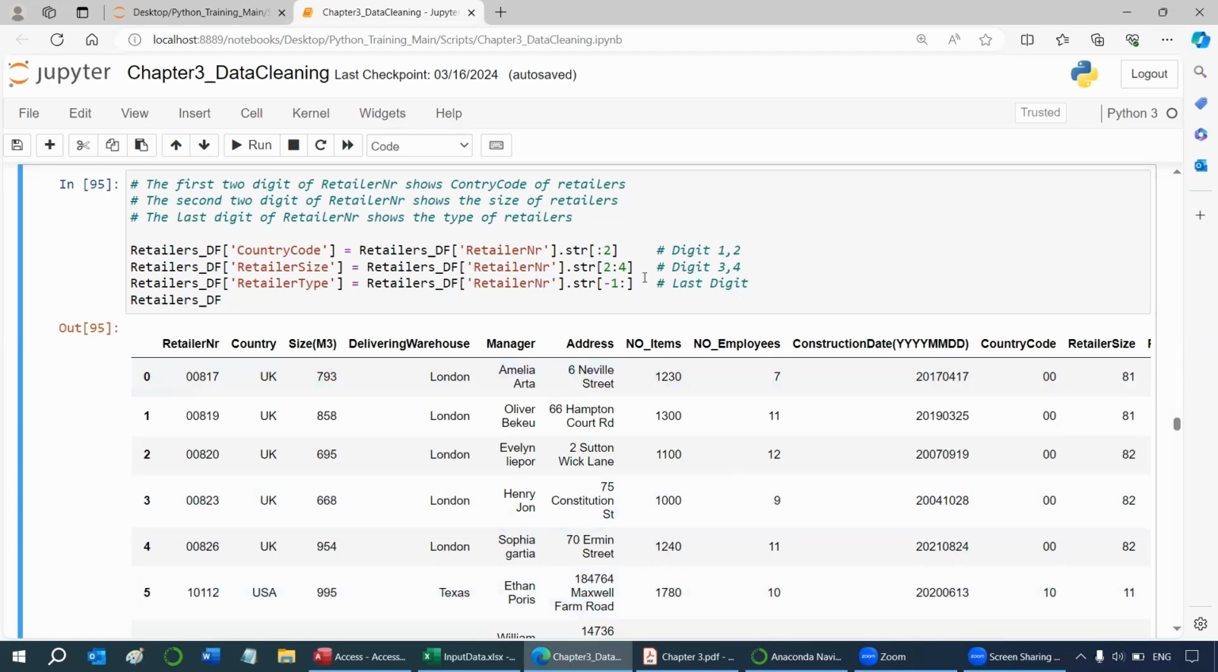And in the second line of the code, I use this function to extract elements with indexes 2 and 3, which are the third and fourth elements in the retailer number. And I store them in a new column that I call retailer size. Again, in the resulting data frame, a new column with the name retailer size is added that shows the third and fourth elements in the retailer number.